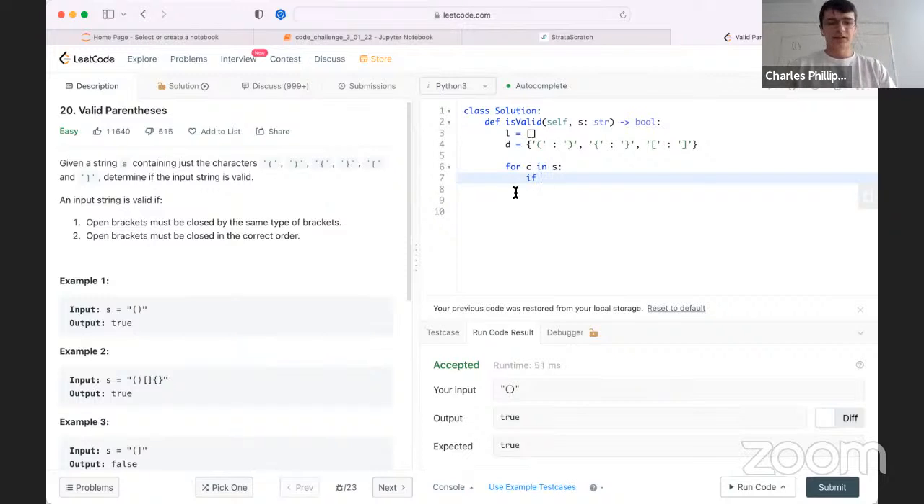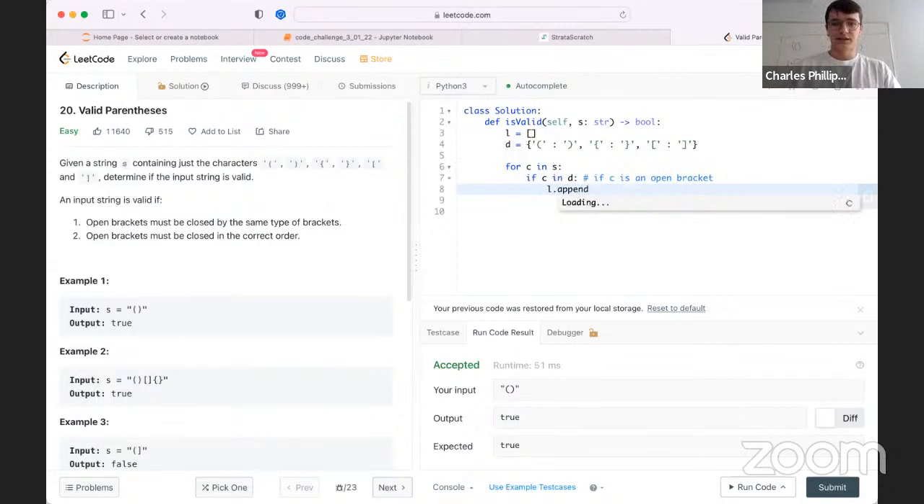Here's what I'm going to say. I'm going to say if C in D. What that means, if you say for C in D, is it's going to check all the keys. If I said D dot values, it would check all the values. But when you just say D, by default, Python is just going to look at the keys of the dictionary, right? So this is equivalent to saying if C is an open bracket. So if C is an open bracket, well, what do we do if we see an open bracket? We just add it to the list, right? I'm going to say L dot append the bracket, right?